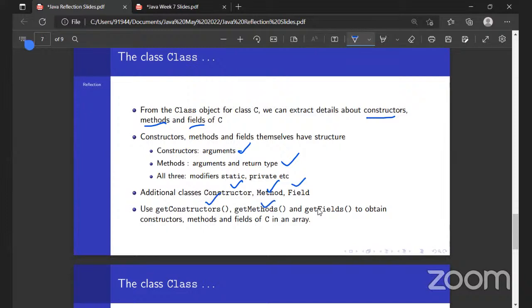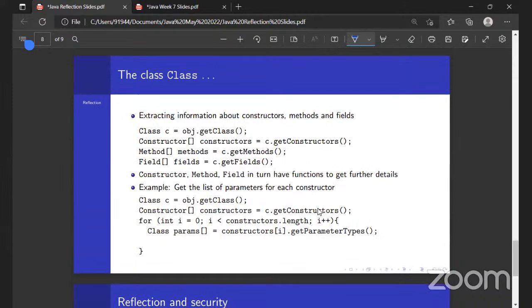I am sure if you have done the programming assignment, you will know what these things mean. If you want to know specifically, for instance, information about the private methods, you use get declared methods, get declared fields.